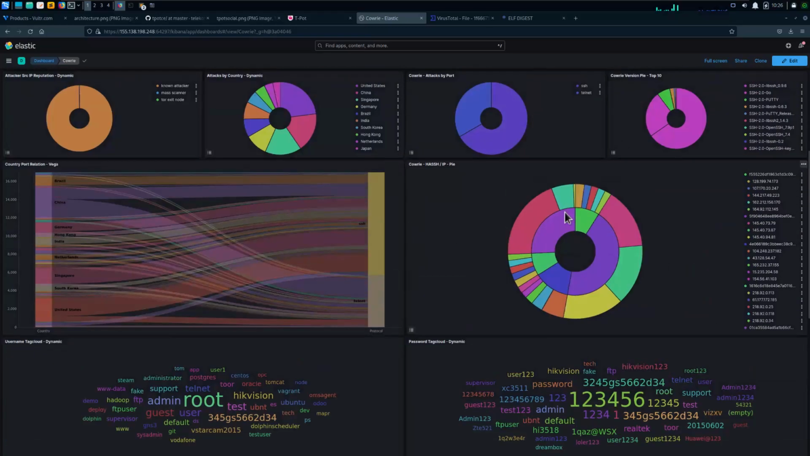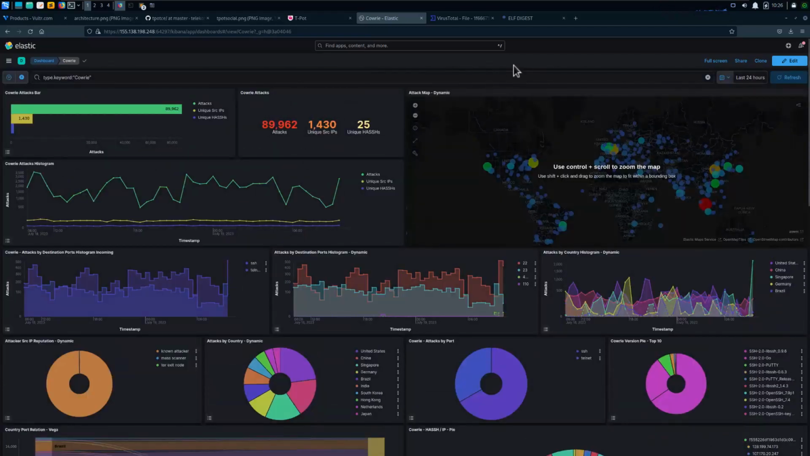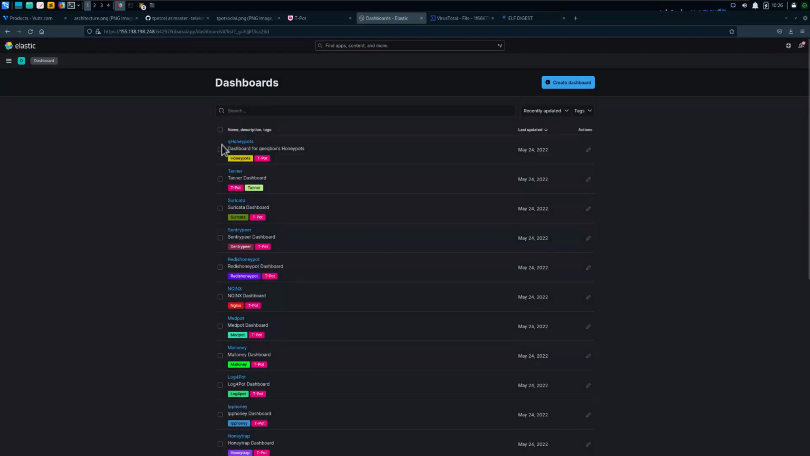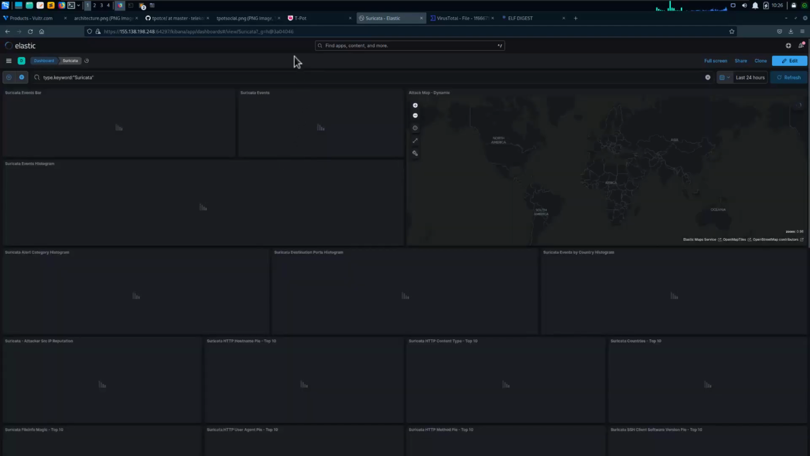So this is just a quick way to give you an idea of what you can do with this. And this is much, much more in depth. There's so many more options. We can use Suricata as well. So this is just running all the Suricata alert information against the incoming traffic.